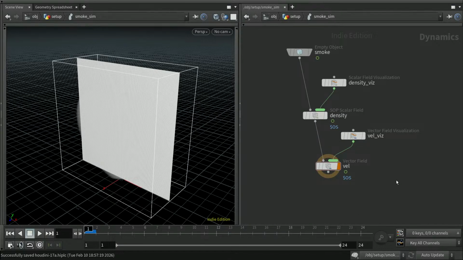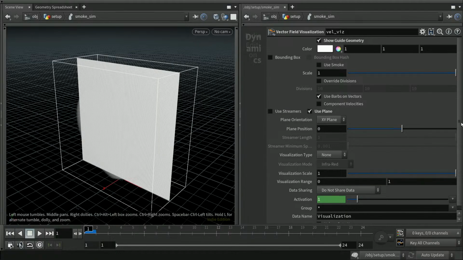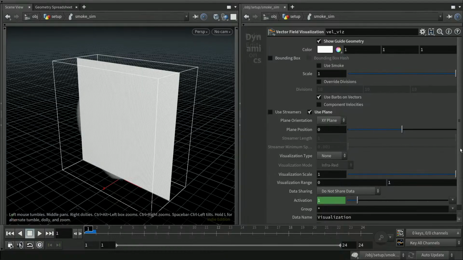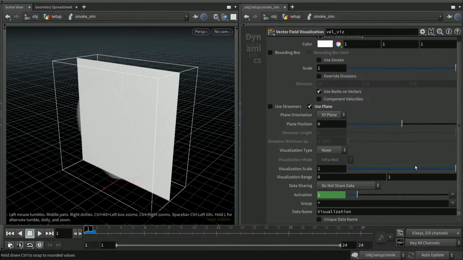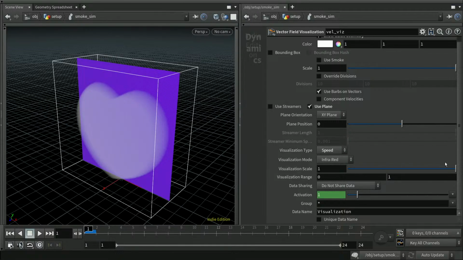Okay, so now we have an empty vector field. And let's also change the color here. So let's select it, press P, and let's look at the visualization type. We can change this to speed, so it will show the speed of this velocity field. And this is infrared, so it goes from purple to red. Okay, that's good.